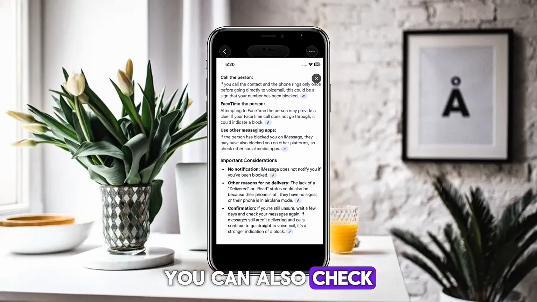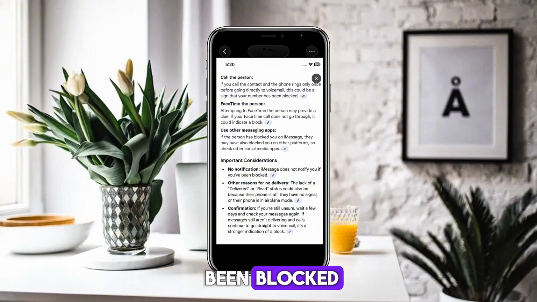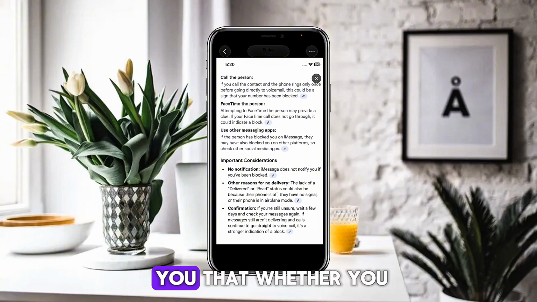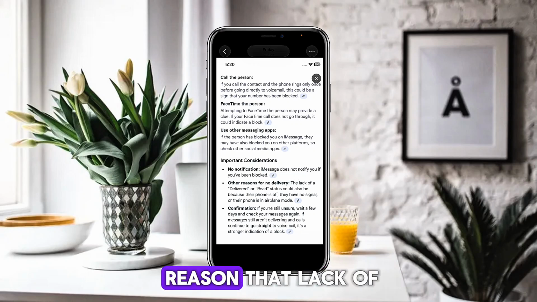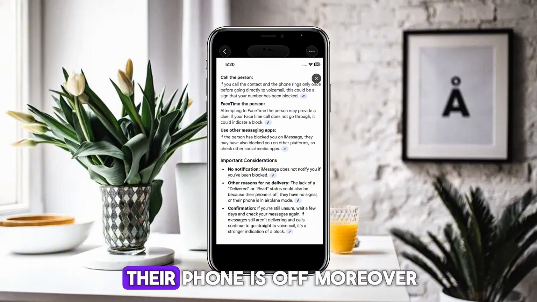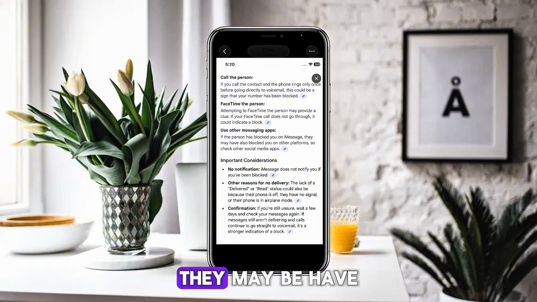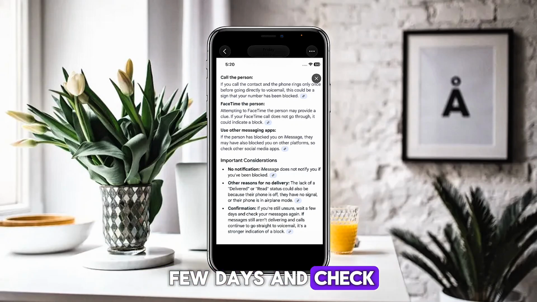Moreover, you can also check for notifications. iMessage does not notify you if you have been blocked, because it doesn't tell you whether you are blocked or not. Moreover, a lack of delivered or read status could also be because their phone is off, or they may not have signal. If you want to confirm, then you have to simply wait for a few days and check your messages again.